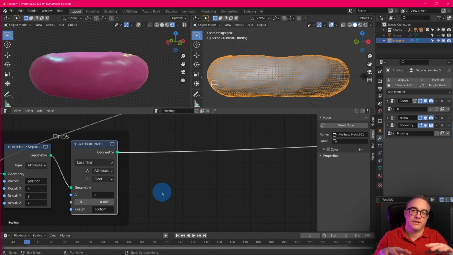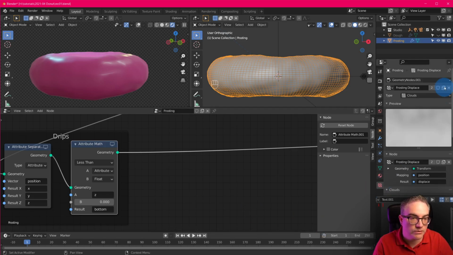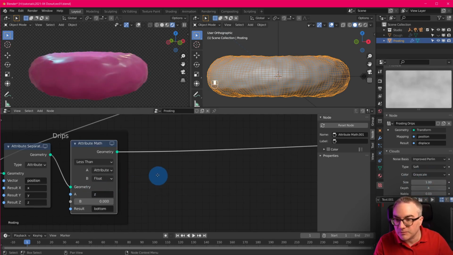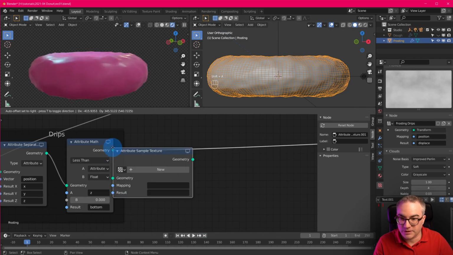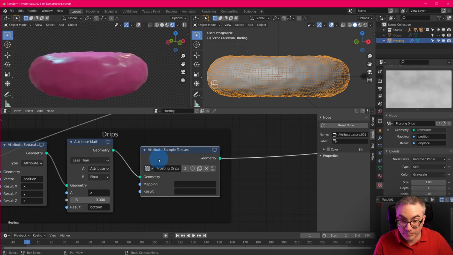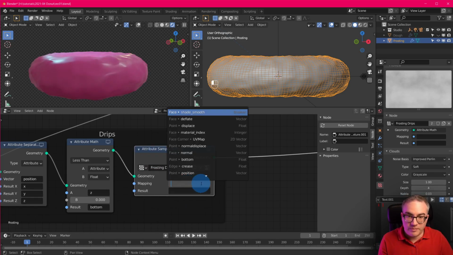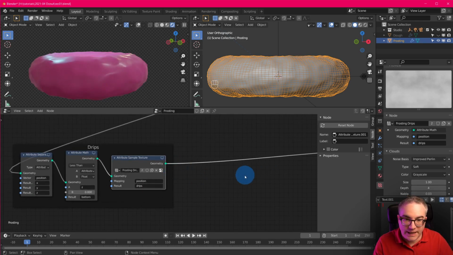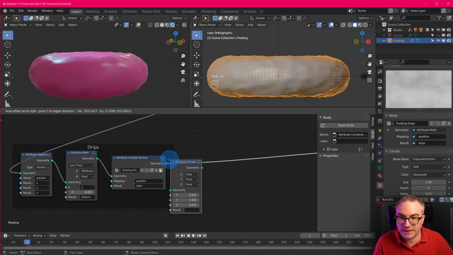Okay, now we need another clouds texture. So let's go back to the textures. Frosting displays, copy that, call it frosting drips. Okay, here we probably want more details, or a lower size value, like that. I don't know, play with some values here. And then we need an attribute sample texture node. In here we want the frosting drips. Again, we don't have a UV map, so we just take position for the mapping. The result, let's call it drips.